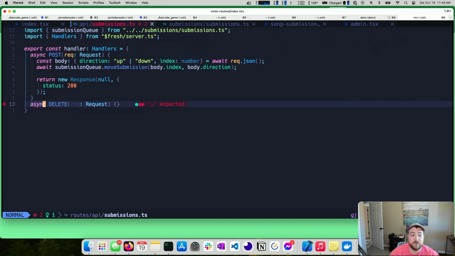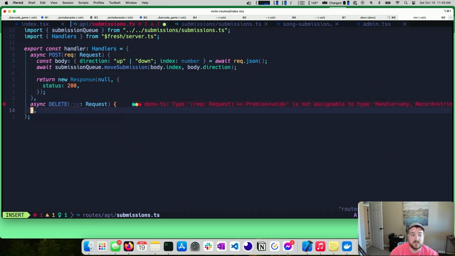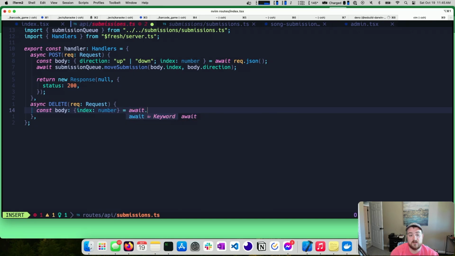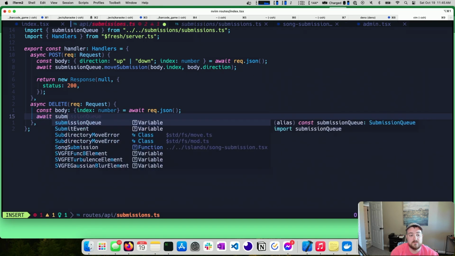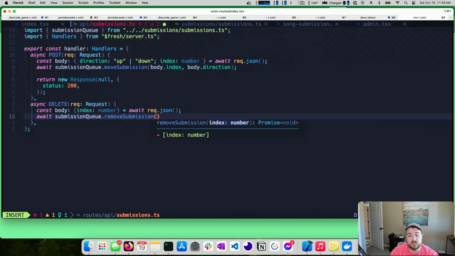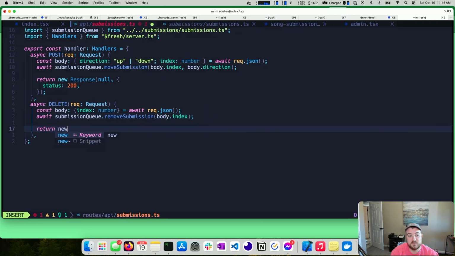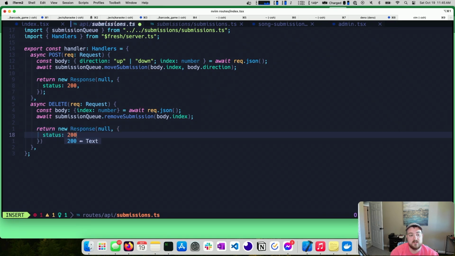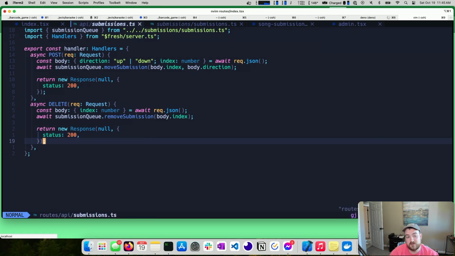We do need to add our delete method. So we'll do the same here. It's going to be really similar. We have a const body, but this time all we have is the index, await request.json, await submissionQueue.removeSubmission, and then we want to pass in body.index. If that passes as we would expect it to, return new Response, null, status 200. And then in theory, you would have error handling here as well.